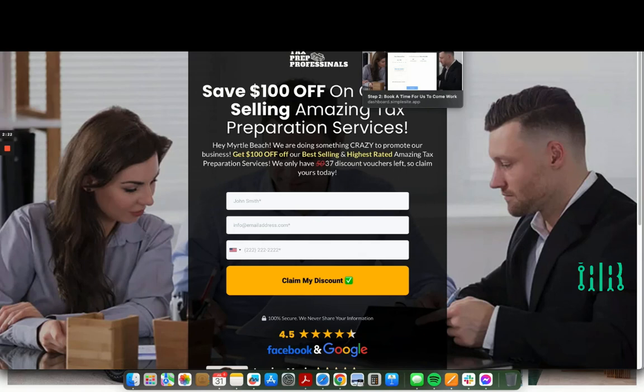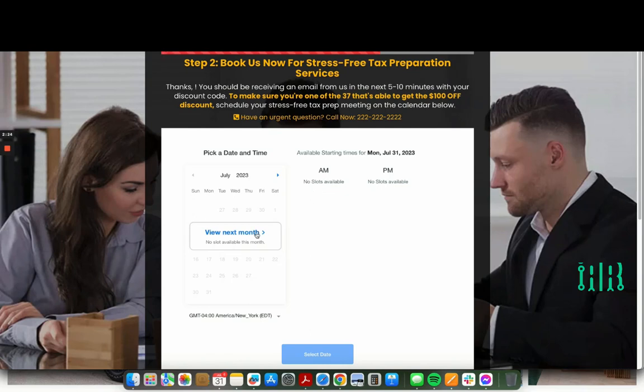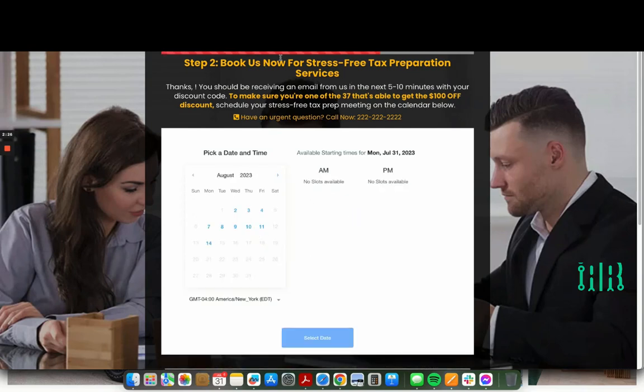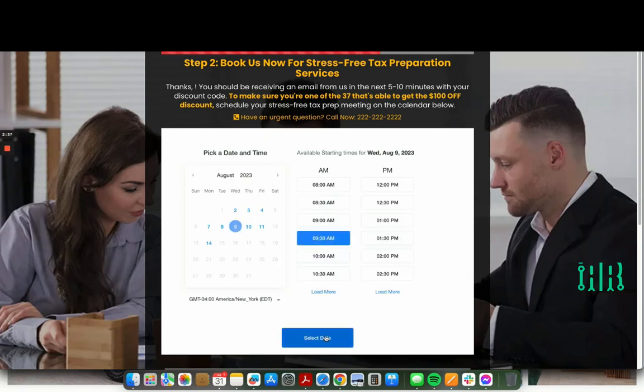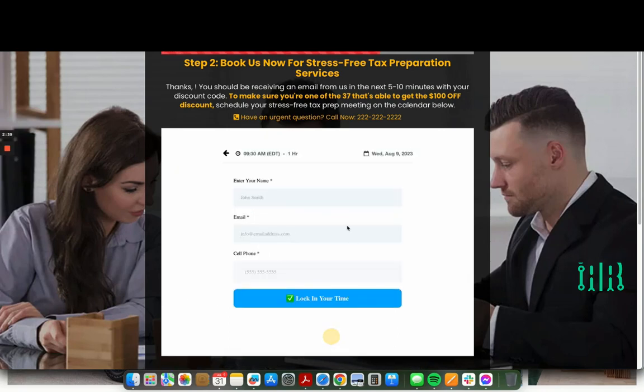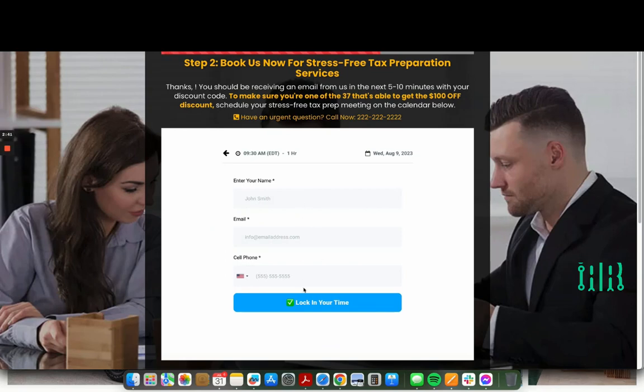After filling out the form, they're taken to this page, which gives them a chance to book now for a stress-free tax prep service. To make sure that they're one of the 37 that's able to get $100 off, you go ahead. This is the form here. That's for name, email, phone number. This is sticky contact too, so this will auto be filled in.